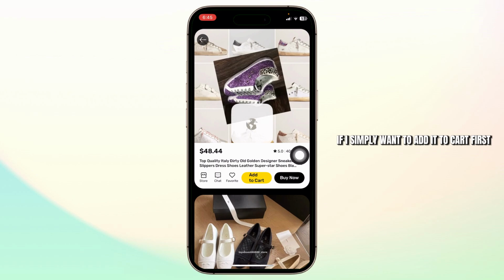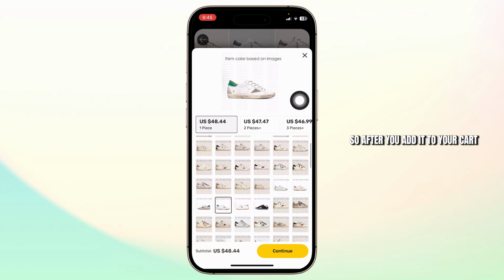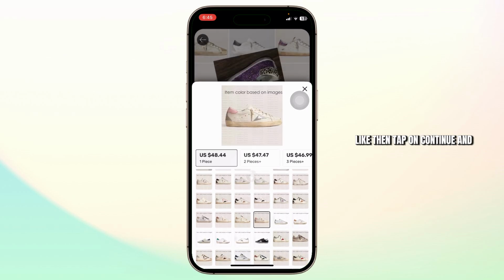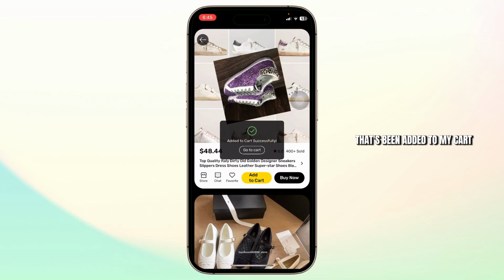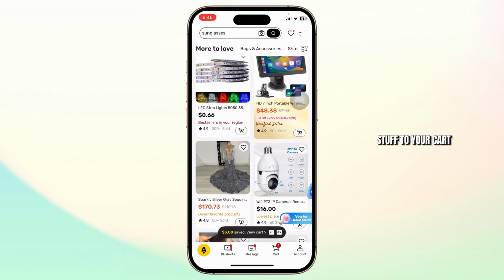If I simply want to add it to cart first, you can directly tap on buy now as well. So after you add it to your cart, select the shoe that you like, then tap on continue, and that's been added to my cart. Now you can keep on doing this and you can start adding stuff to your cart.